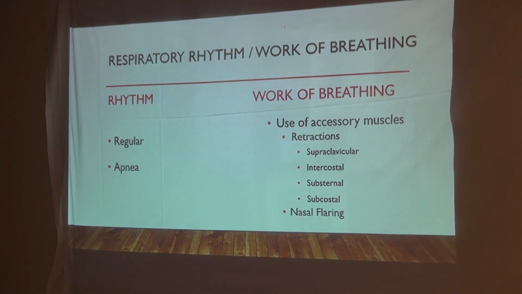So respiratory rhythm and work of breathing. Your rhythm is the regular cycle of inspiration and expiration. Hopefully it's regular. You can be apneic or have some apnea. Work of breathing is the use of accessory muscles. So you have retractions. The four I have listed up there are supraclavicular, which is the inward drawing of your skin above your clavicle; intercostal, in between all of your ribs; substernal, right below your sternum at the xiphoid process; and subcostal, all along your costal margin. You can have nasal flaring as well in kids.